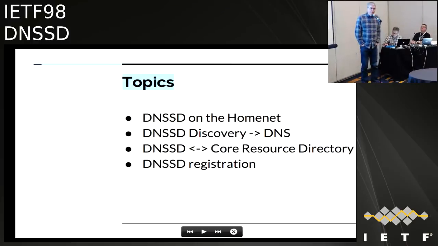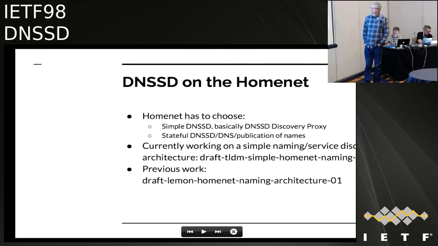So DNSSD on the home net. I've written a new document called the Simple DNSSD, the Simple Naming and Service Discovery Architecture document. I previously worked on a document that was not called the Complex Home Net Naming and Service Discovery document. Dan Yamigo, by the way, is working with me on the simple document. The other one was entirely my fault. This is a choice that the home net working group needs to make, whether they're going to do something fancy or whether they're going to do something simple. And there seems to be pretty split sentiments on that. If they decide to do something complicated, you're probably going to hear a lot from us. Next slide.